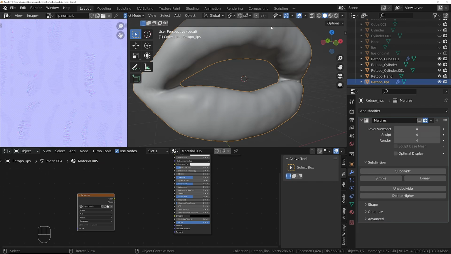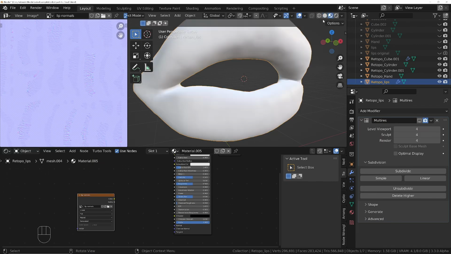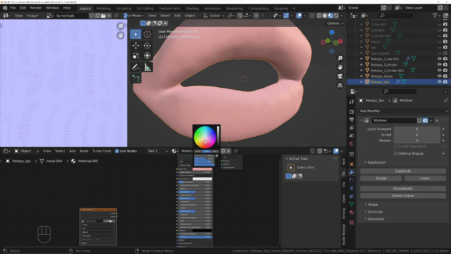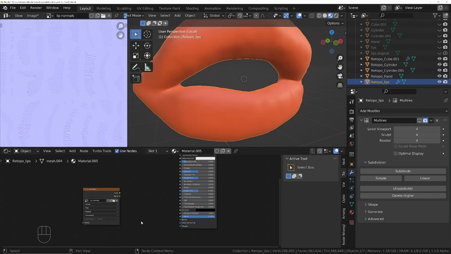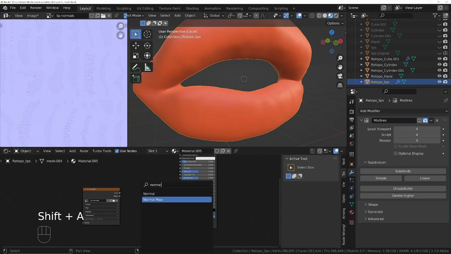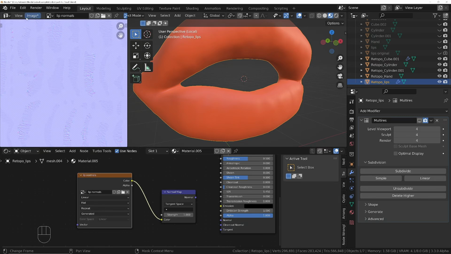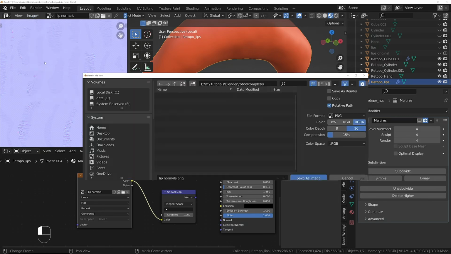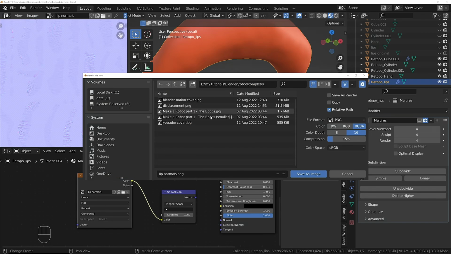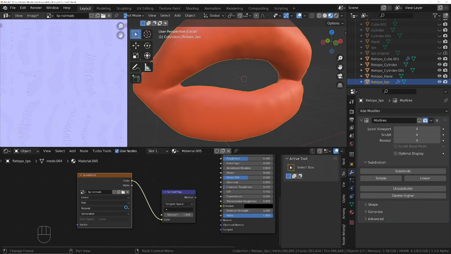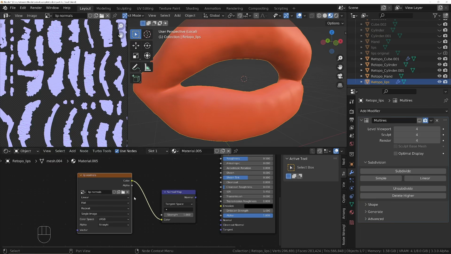We just need to make sure we go into one of the rendered modes. So we'll go into material preview at the top here. Turn the color down to something like pink or red, whatever. Something like that. Shift A, S, normal map. So color to color. And just to be safe, make sure you save the texture by going to the image editor and clicking save. It's going to ask us where we want to save this to. I'll save it in here, lip normals.png, save that. Now usually with a normal texture, you would need to change the color space from sRGB to non-color. So let's try that and see what happens.